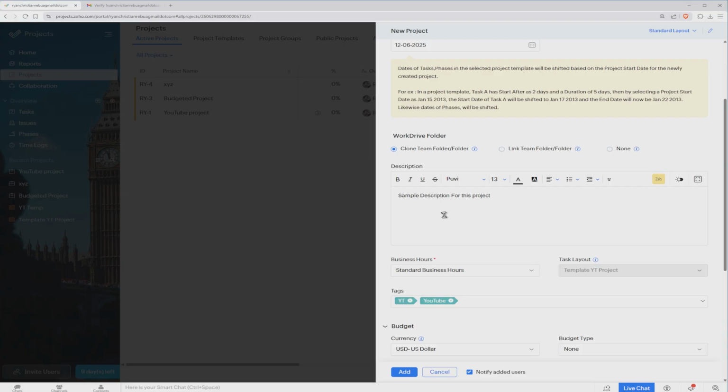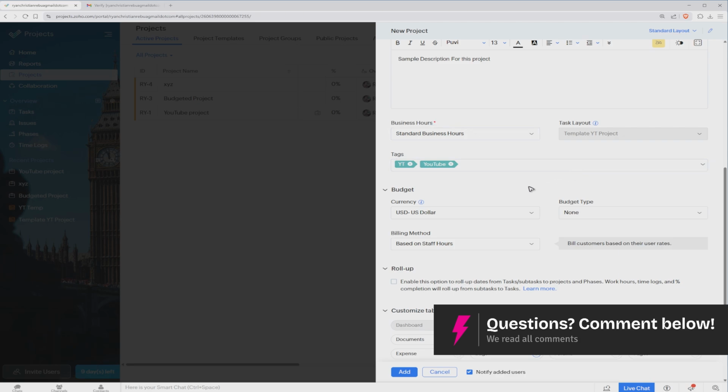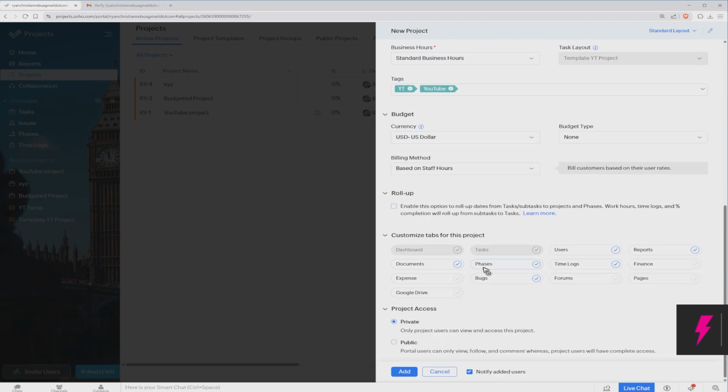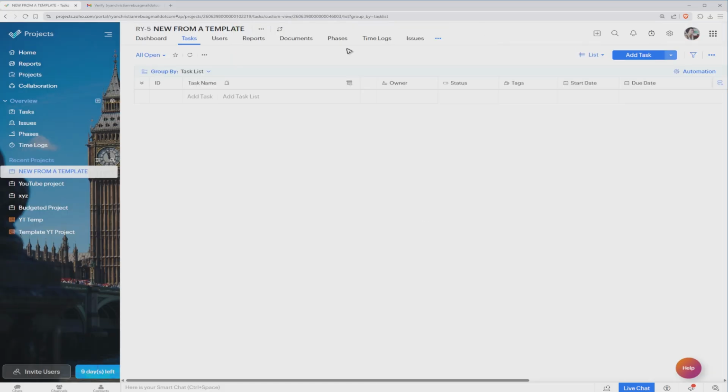And by the way, the description and the work drive folder or its settings will be copied as well as the tags and business hours and the currency and the tabs related. But the project access will be different. So just go ahead and select one, hit on add right here. And the new project will be created in about 2 to 3 minutes.